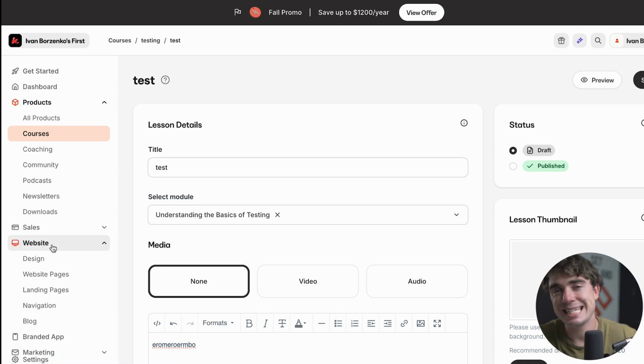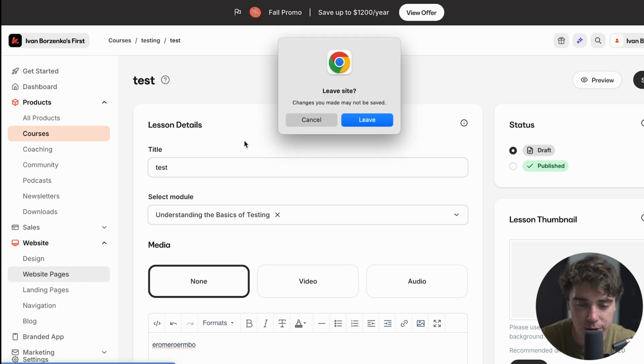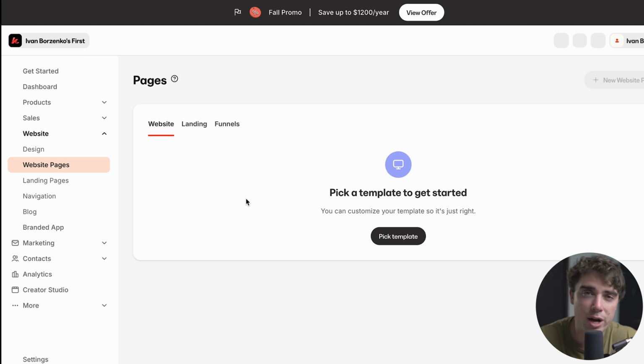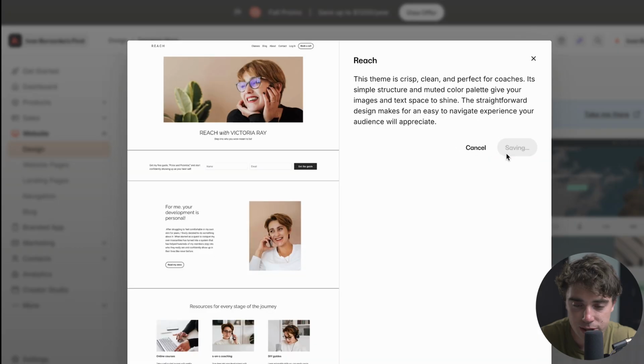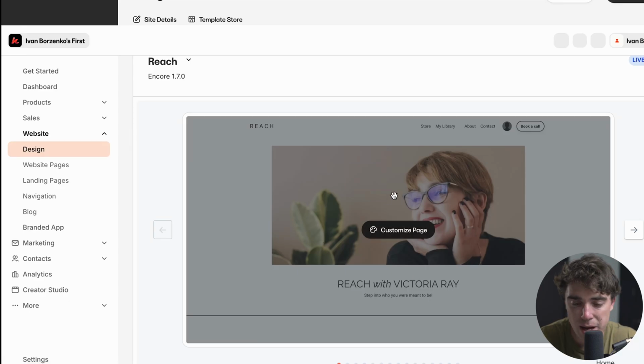And in addition to that, we can actually store our website and landing pages all within one platform as well. So if we go to website pages right over here, as you guys remember, Kajabi has a really sick drag and drop editor that is really simple to use. So if we just go ahead and pick a template here, right, let's go ahead and select reach. Let's get started. We see that modifying this bad boy is going to be really simple. We can go ahead and customize it.